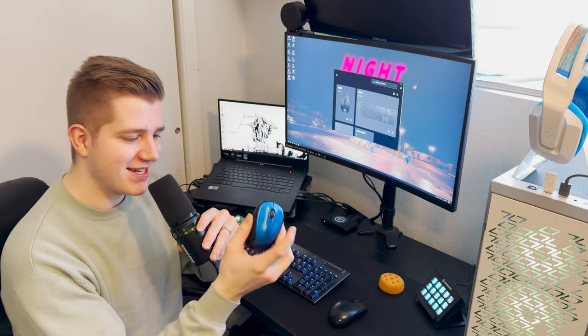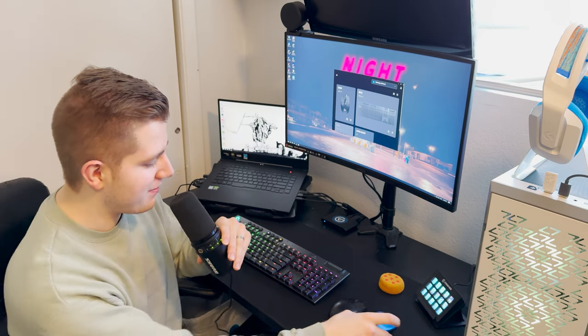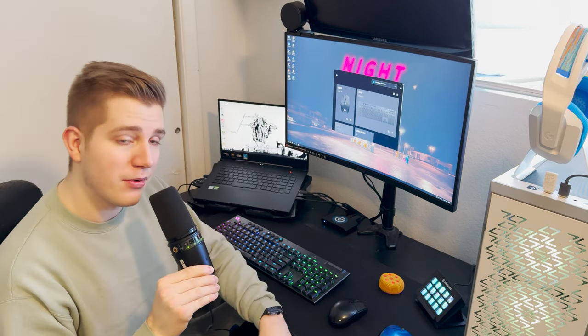And I have this other tiny Logitech mouse that I got, I think, as a Christmas gift a couple of years ago. This is what I use to control my laptop, which we'll get into momentarily.